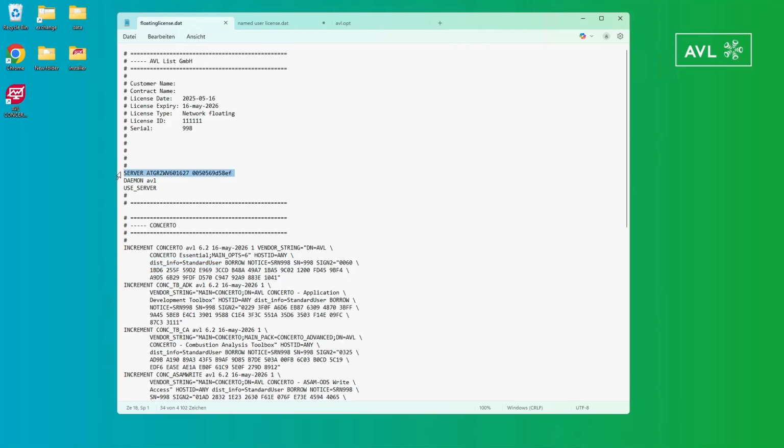This is the server line containing the host name and host ID. The host name can be adjusted if needed, but changing the host ID or anything in the feature lines below will invalidate the license file.